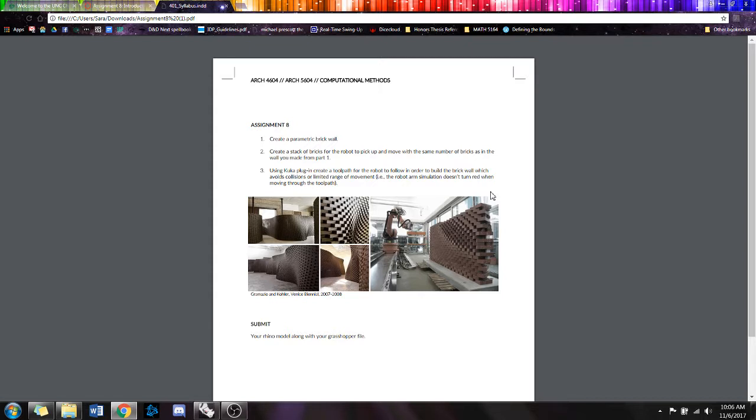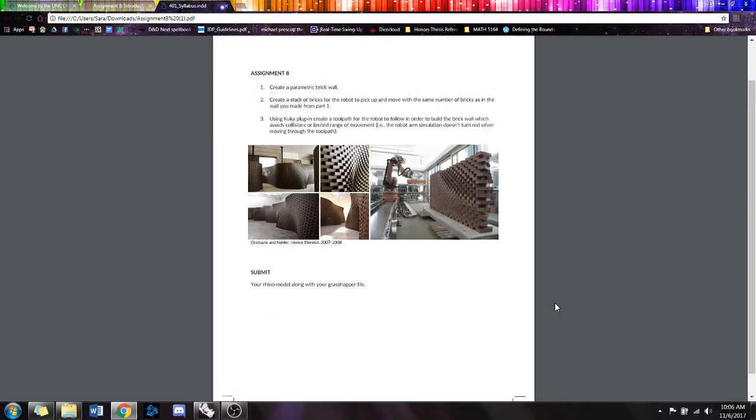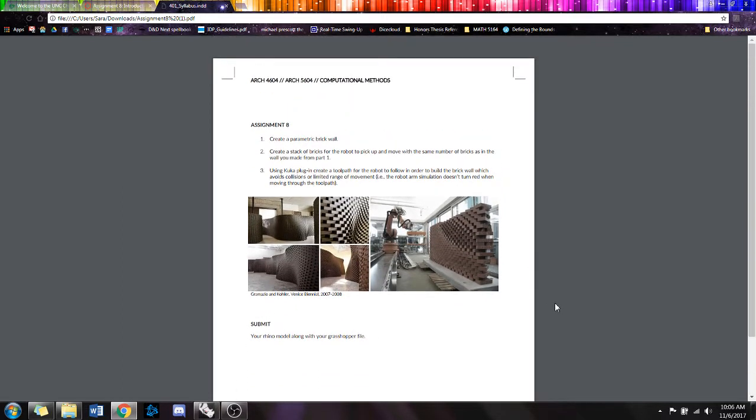All right, and that's the collisions and limited range of movement. The robot arm simulation should not turn red moving the tool path. The issue with the bricks, you might not worry about the bricks colliding as long as you're taking from the top of your brick stack first. But when you're building the wall, you're going to have to build from the bottom up, right? So you're going to have to figure out, you're going to have to reverse one of your lists.